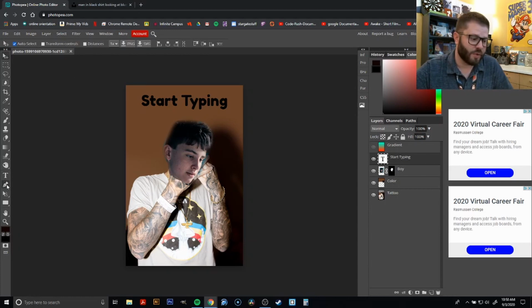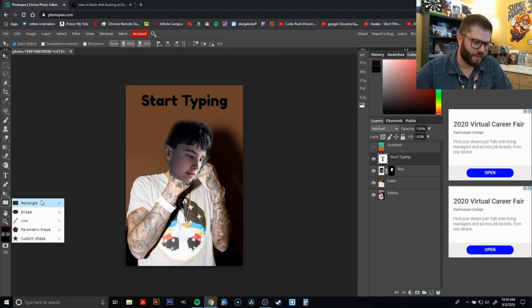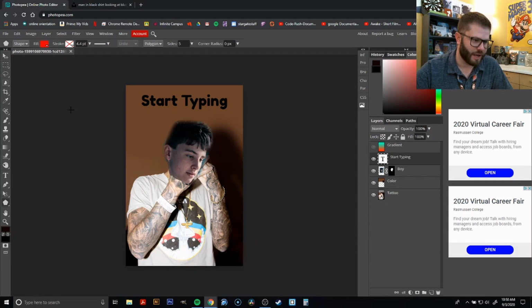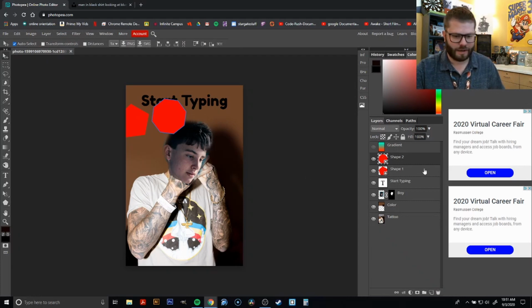And the last few tools are made for creating shapes. You have the pen tool. You also have the rectangle, ellipse, line, parametric shape, which means that you can basically change the number of sides. So right now there's 5 sides, one shape. But if I change it to 8, I can also make an octagon. So there's lots of cool things you can do with that.